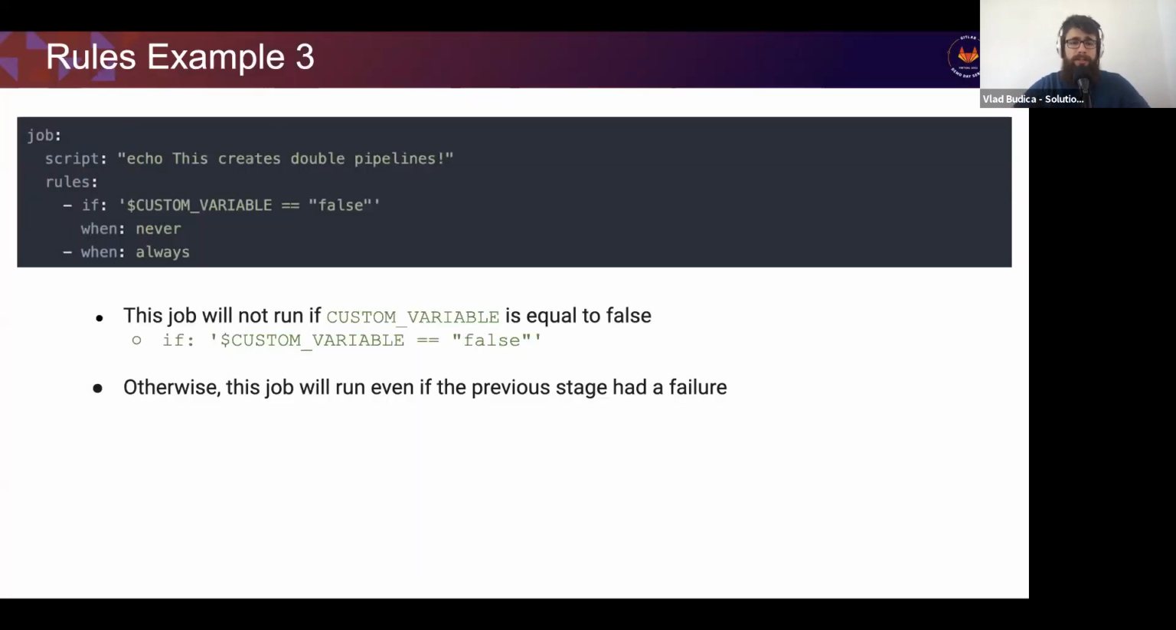Now let's look at another example. And at this point in time, we're going to bring in custom variables, because so far we've only addressed predefined CI variables, but you can also define your own variables and use them in your pipeline. So same structure, we do have a job. It has an action that needs to be performed, specified in the script section. If my custom variable equals false, then I don't want to run this pipeline. As simple as that. But in any other case, run it.